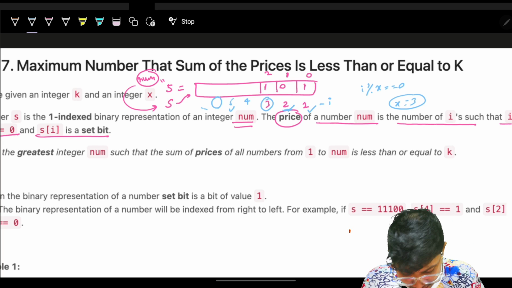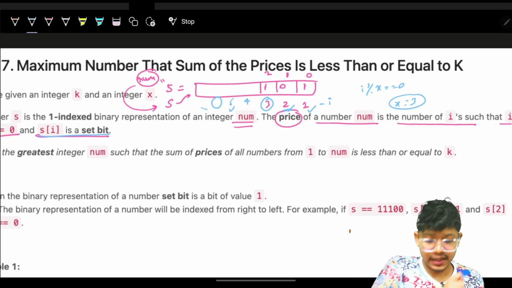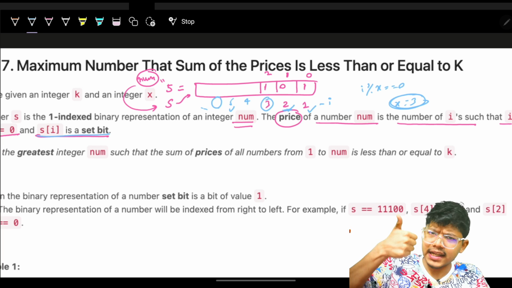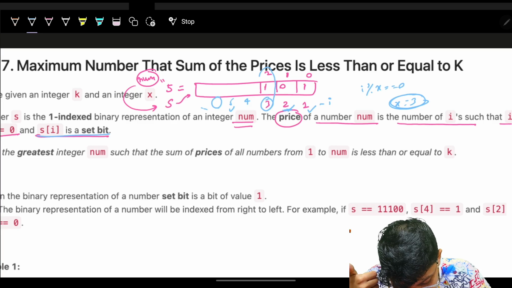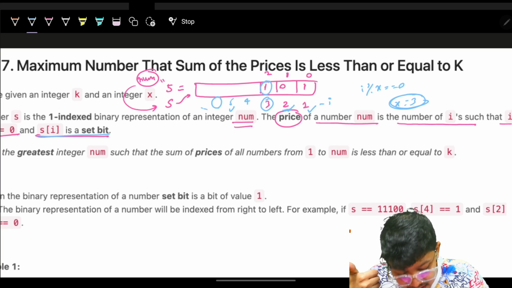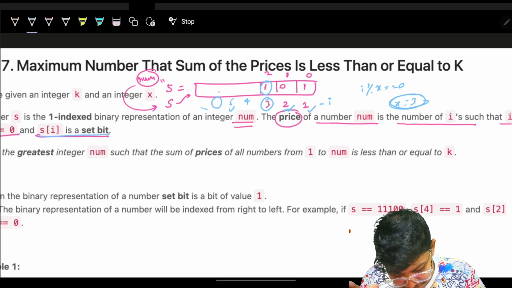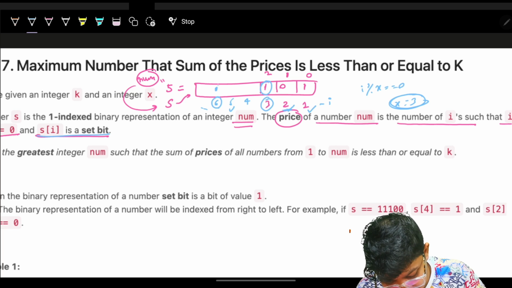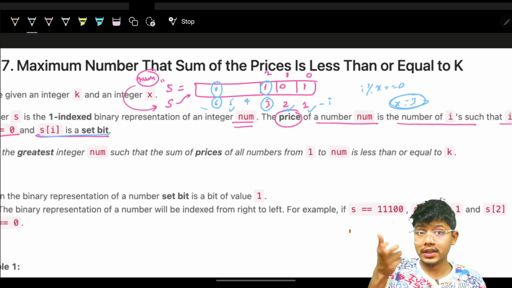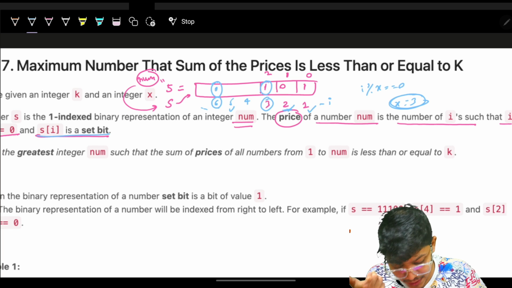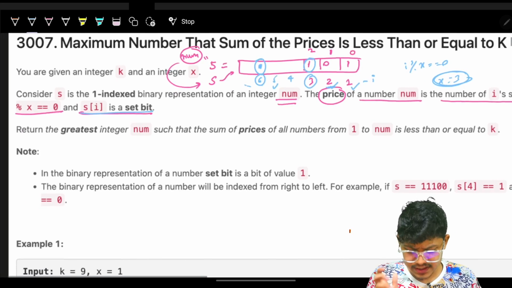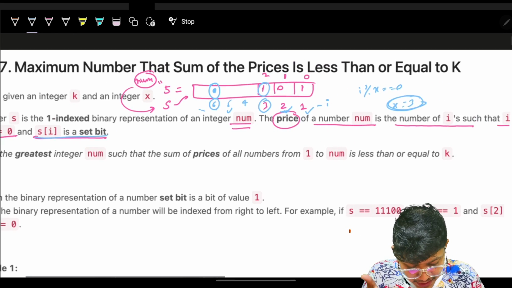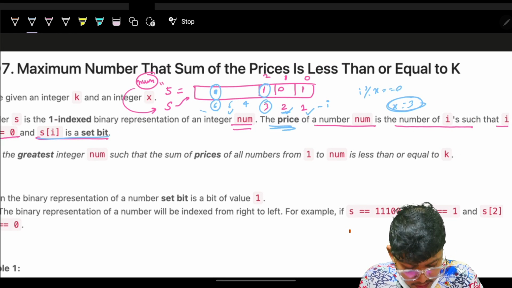Along with that, it says that S of i should be a set bit. I'll take that i, but that bit also should be set, which means there should be a 1 right here. If I take i as 6, then for sure this bit should be set. The value should have been a 1. That is what it is saying. Then I can take the price of it.